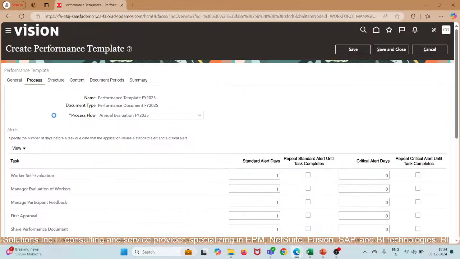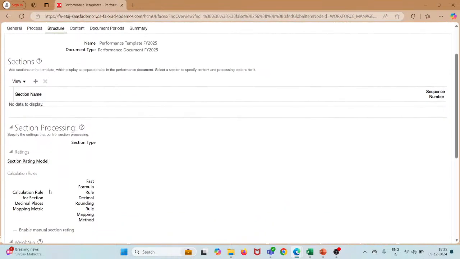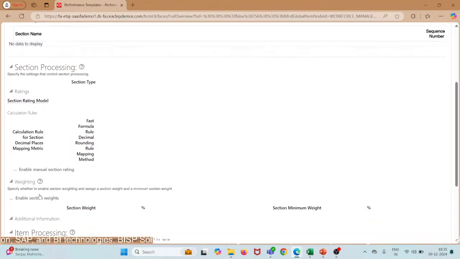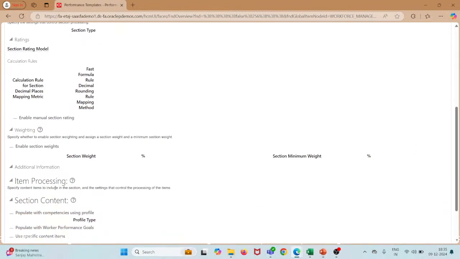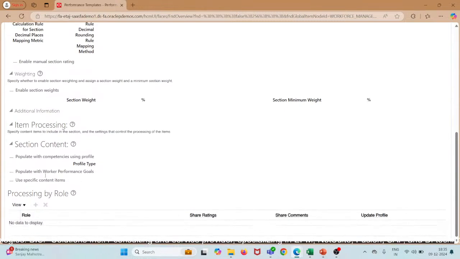If we move ahead, you will see the structure tab. In this you have the section name. So the sections we created through task performance section are populated, and for each section we can set up the below properties. So the properties are rating, calculation rule, weight of the section, you can specify it over here, then content item.